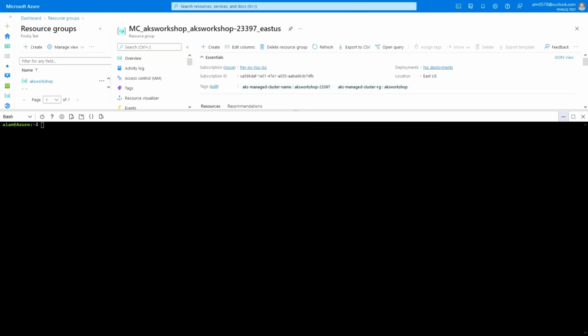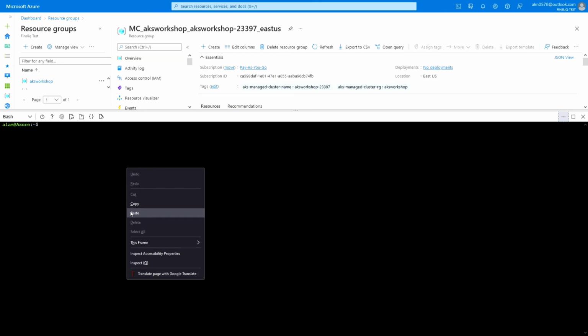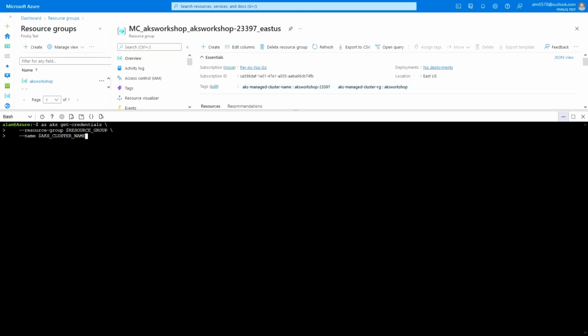The first thing we need to do now is retrieve our cluster credentials. So we're going to use the AKS get-credentials command. Let's go ahead and do that. Okay, great. Now what we need to do is use our kubectl get nodes.